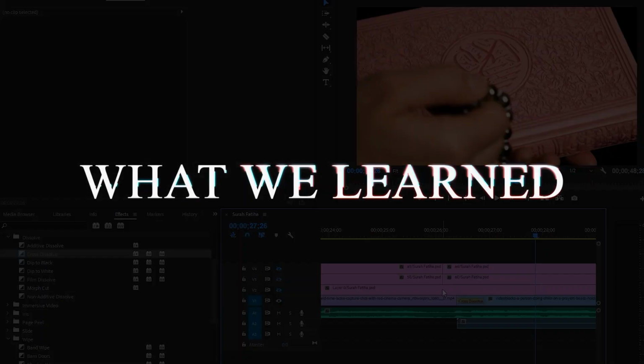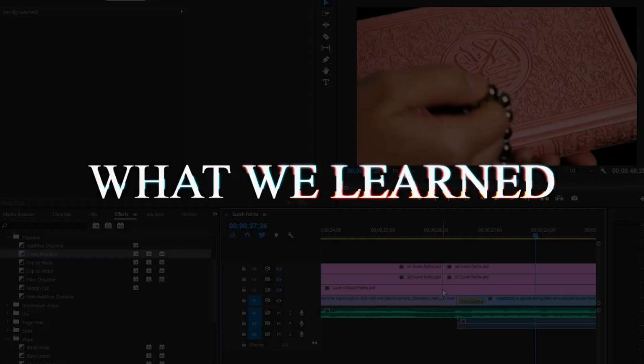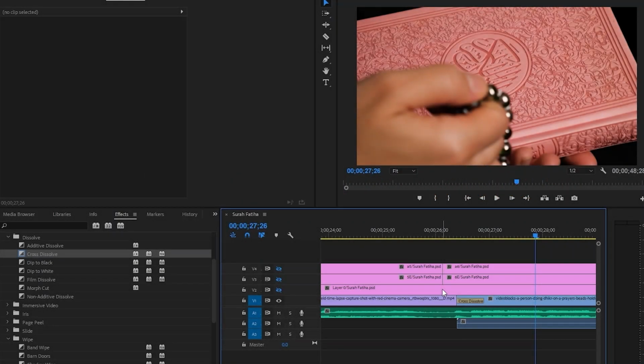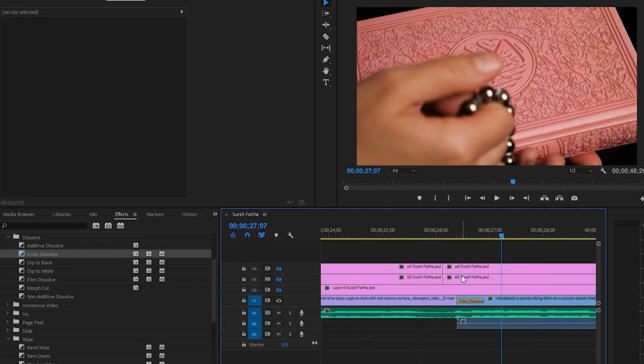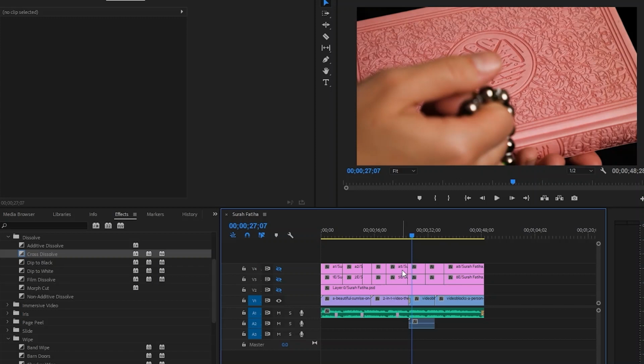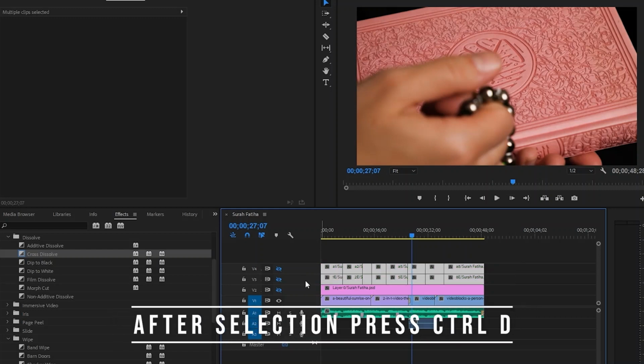As we know, we learned a few ways to add transitions. We can right click and apply transition. We can drag and drop from the effects panel, and the third way is to click between the clips, then hit Ctrl D. As you can see, the default transition is applied now. Now how will we apply cross dissolve in all the clips at once? Select all the clips and hit Ctrl D.